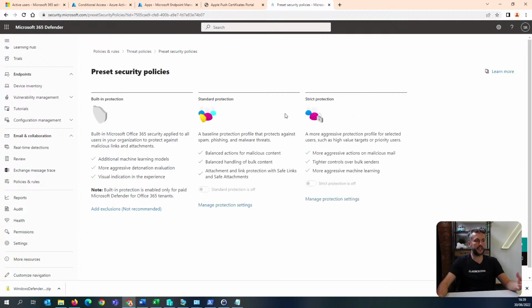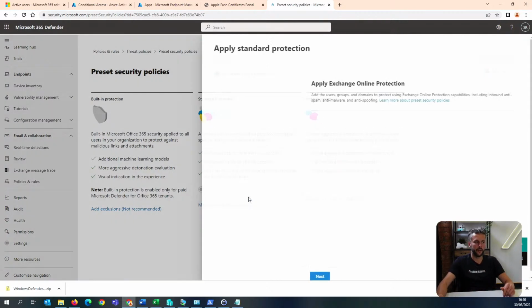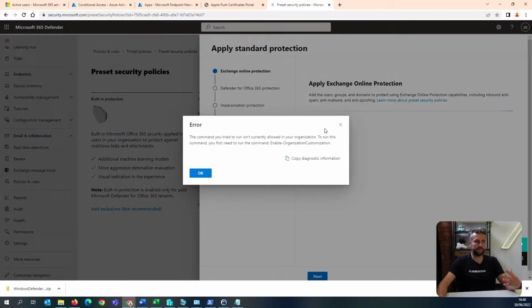So we've got our standard protection and our strict protection. Standard protection is best for everyone. Microsoft have this documented, so if you need to find what it actually does, you can see it, and it does actually create the policies in the back end that you can look at, you just can't modify them. It's as simple as running this. We're not going to be able to turn this on, unfortunately, because this is a new tenant. It needs to run enable organization customization in the background.